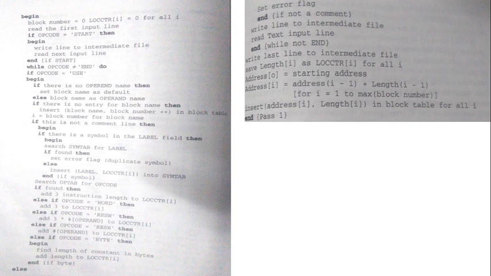And the rest of the algorithm is the already known part. If there is a symbol in the label field, obviously you will be searching in the SYMTAB for the label. If it is available, you will raise the duplicate error. If not, you will insert that label with that location counter address. If you observe here, it is not the location counter only, it is the location counter of I, because that will vary based on the program block. That will be the address you will be inserting into the SYMTAB.